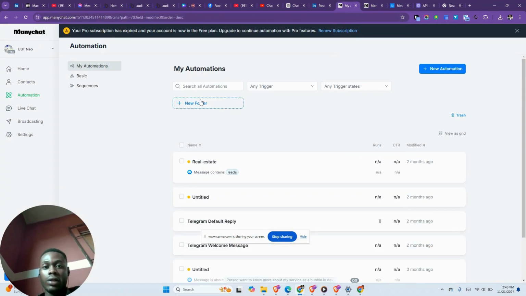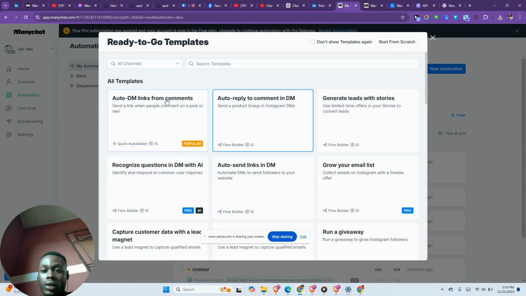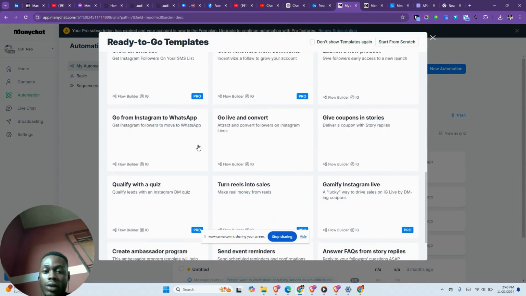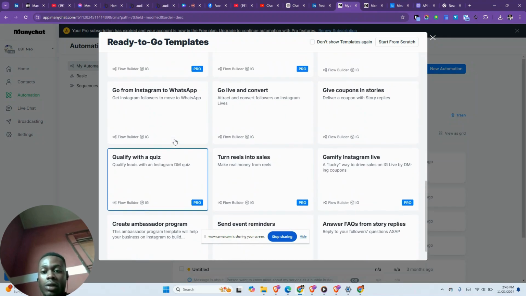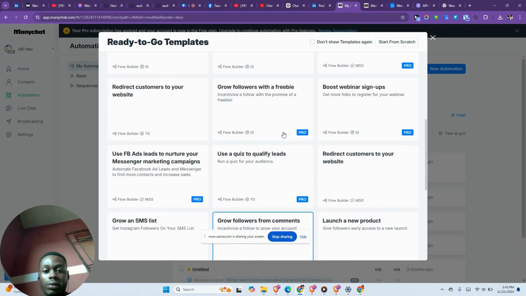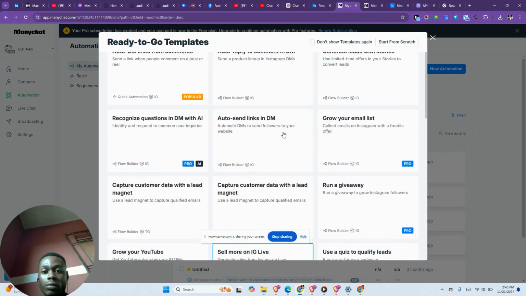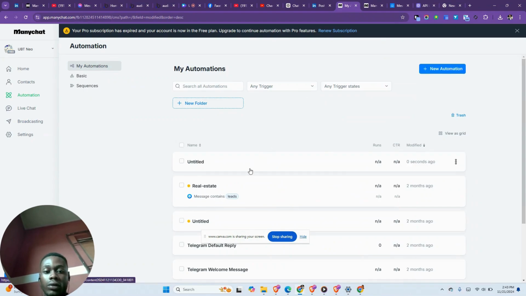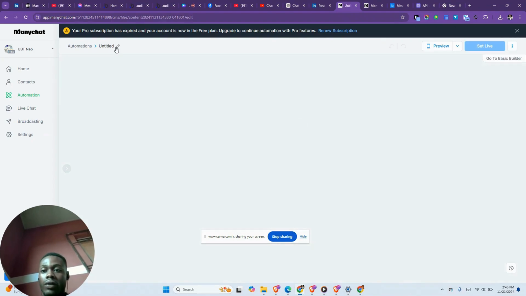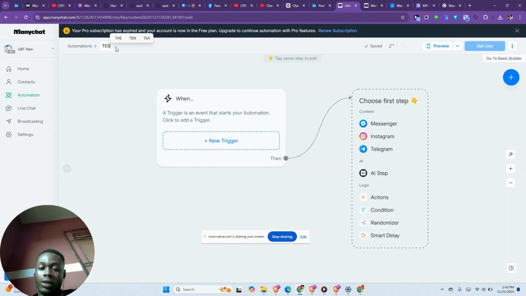So what are the use cases? If you come to your home, you can come to your automation. Let's create a test automation. You can start from a template. There are a lot of templates, send event reminder, launch new product, direct customer. But let's just start from scratch, and I have to name it our test project.